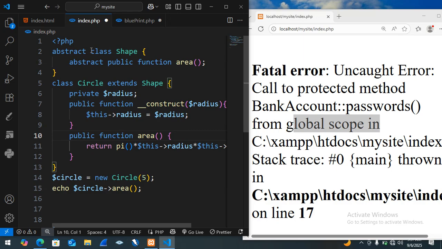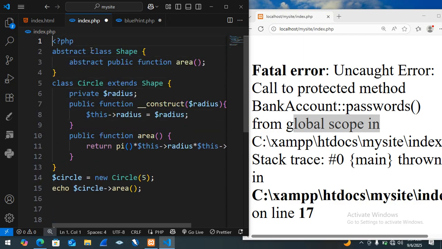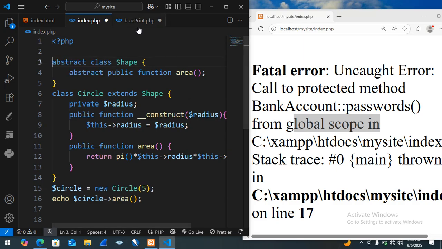So this is abstraction. Abstraction is all about hiding unnecessary details and only exposing what is important. In PHP, abstraction can be achieved using abstract classes and interfaces, which force subclasses to implement certain methods, ensuring a consistent structure across related classes. For example, we have our code here, let me show you something. Let us go to the start. We have seen that abstraction means hiding details and only exposing what is necessary.